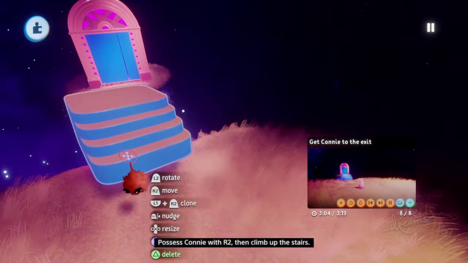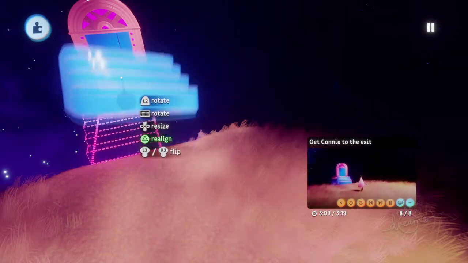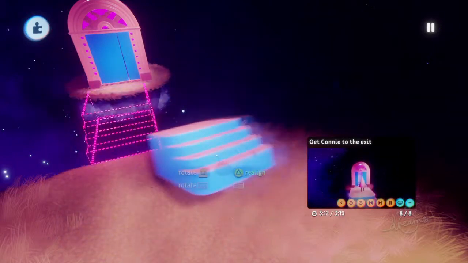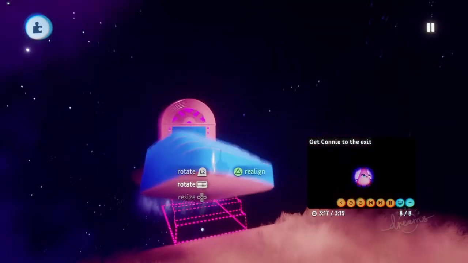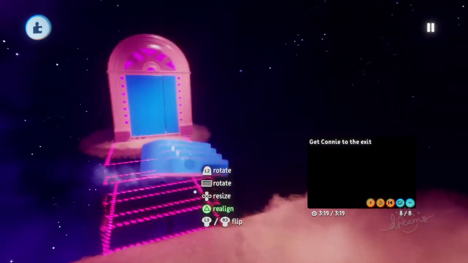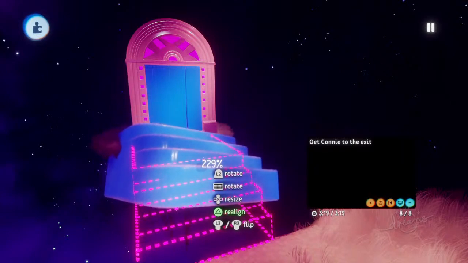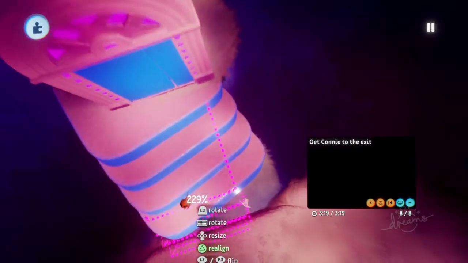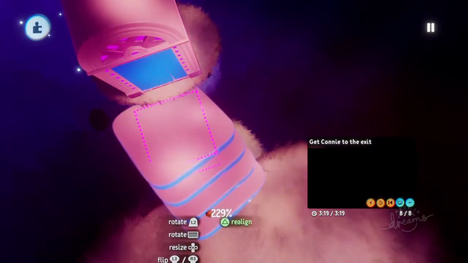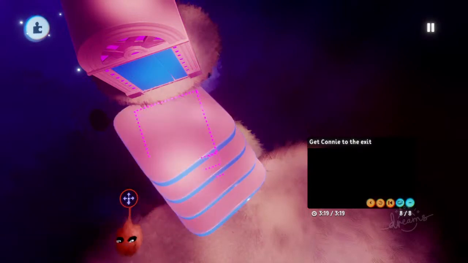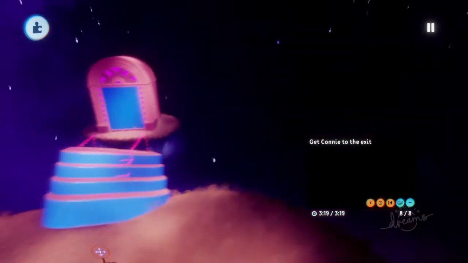I'll figure out how to possess Connie with R2, then climb up the stairs. What are you waiting for? Get in there. Trying to figure out how to put these steps in there. There we go. Resize. I need to figure out how to turn them. I could rotate them. That'll probably work, but I didn't exactly figure out how to rotate them.